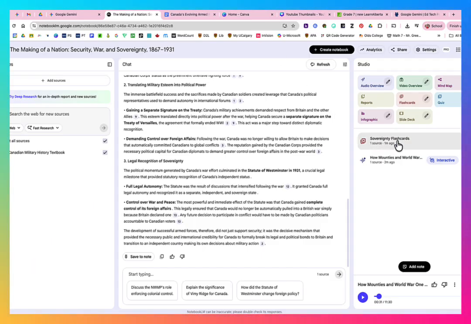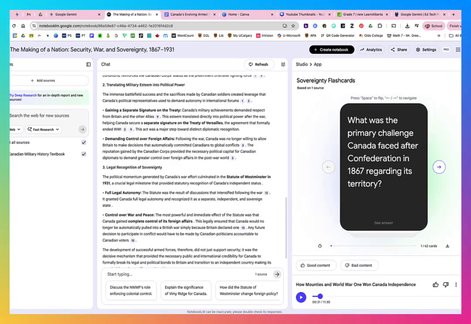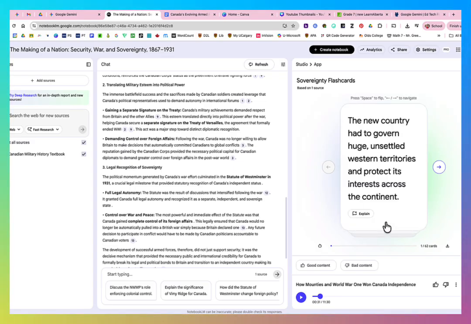Okay, so let's see what we've got in these flashcards now. What was the primary challenge Canada faced after Confederation in 1867 regarding its territory? The new country had to govern huge unsettled Western territories and protect its interests across the continent.